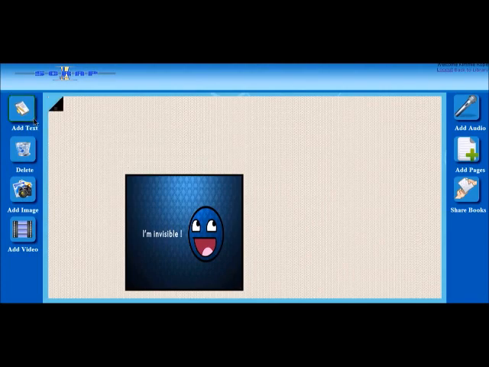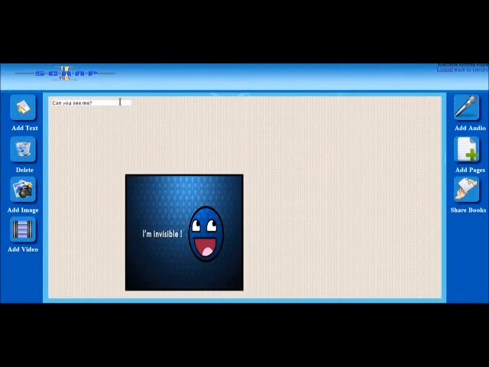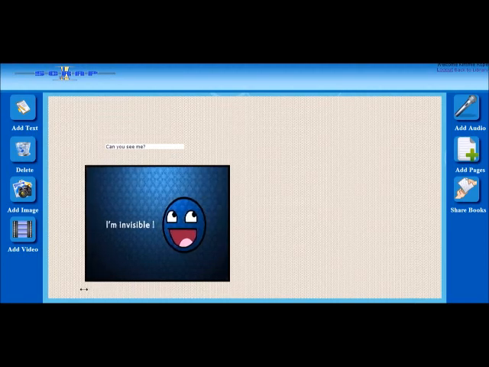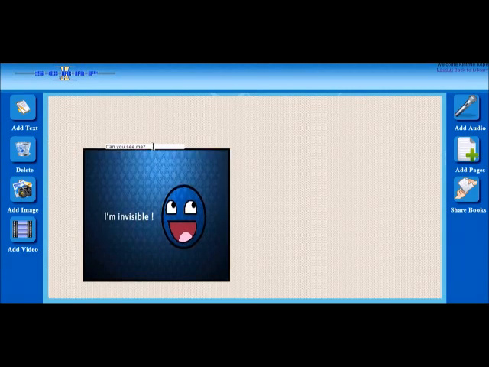I'm gonna add some text to this page. I'm gonna say, "Can you see me?" I'm gonna add it to the same page, the left page. Yeah, and this can also move around, right? So I'm just gonna make this a little bit bigger, and then move that probably a little bit over.